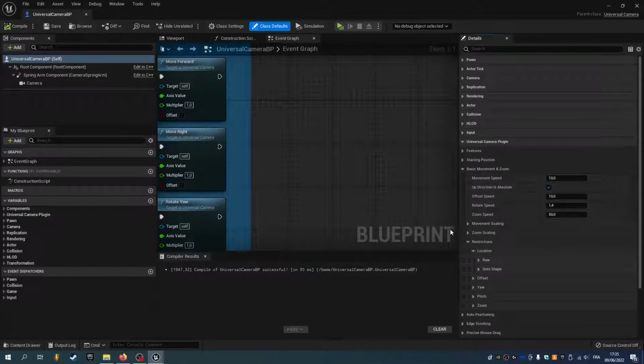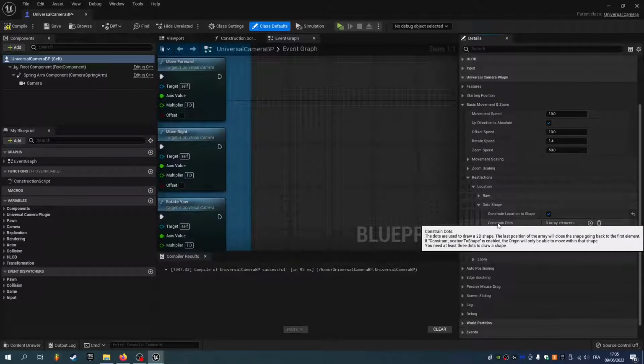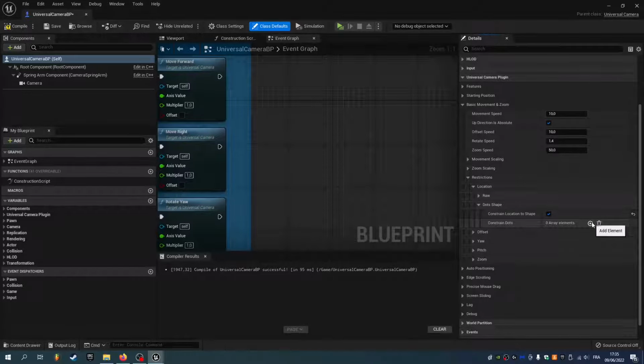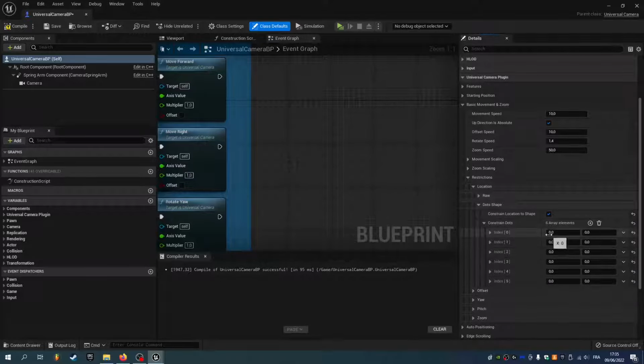Now for the location you also have dot shape. This allows you to draw a shape depending on 2D locations, and your camera won't be able to go outside of that shape. So here, for example, if we have 3 elements, it's going to draw a triangle, but you can put as many as you want. The only thing that is really important is to place them in the right order, because it's going to draw edges from 2 points each time, so from this one to this one, then this one to this one, etc., and circle back to the first one.